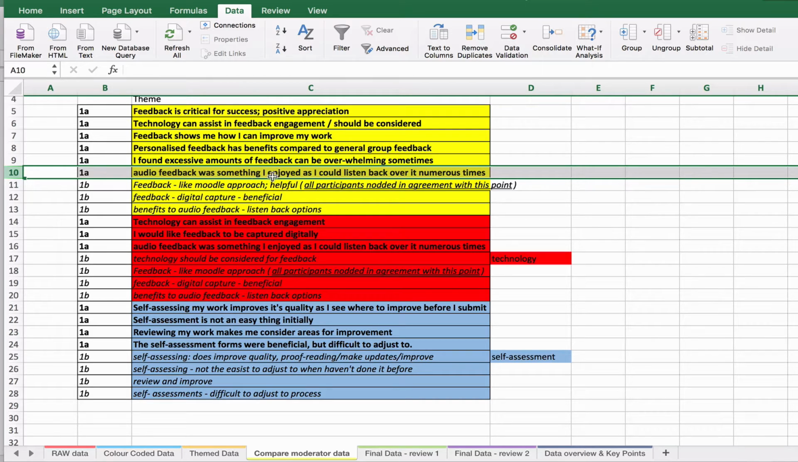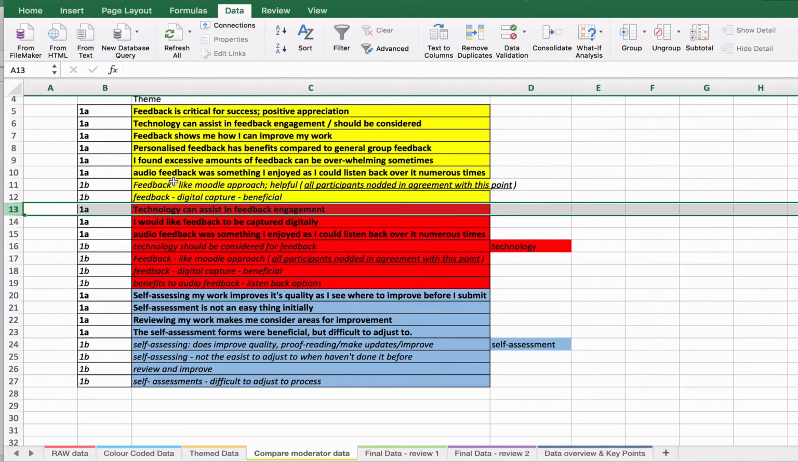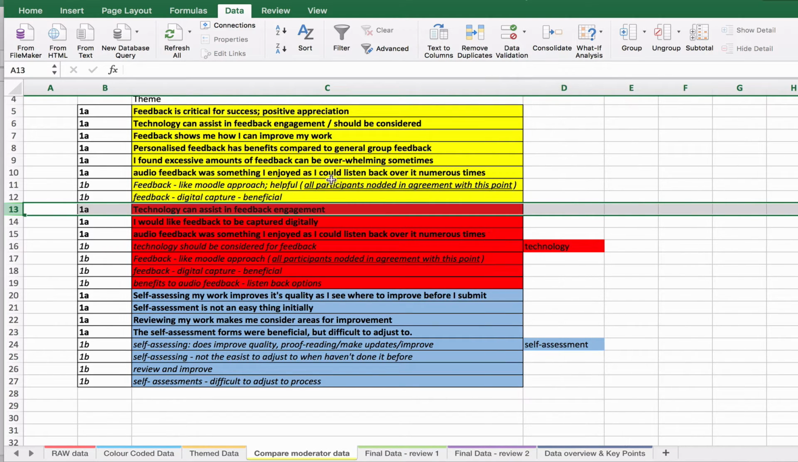And audio feedback was something I enjoyed, as I could listen back to it numerous times. Benefits to audio feedback, listen back options. We might decide, well, that one there is going. You'll see that one moderator captured the point that all participants nodded in agreement. We saw that earlier on in the data, and another participant, or co-moderator, might capture data missed by the other person, such as in this case.